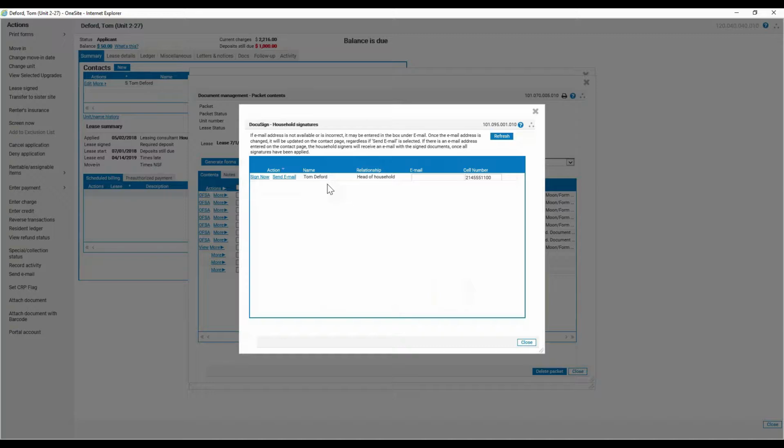Anybody listed here has been given the lease signer responsibility in OneSite. You can typically tell because they have an S out beside their name here in contacts. And they've been given the appropriate relationship status as well. DocuSign best works with two different relationship statuses. One will always be the head of household, as you always have to have a head of household in OneSite, typically the first person to apply. And the other is an adult co-head of household.